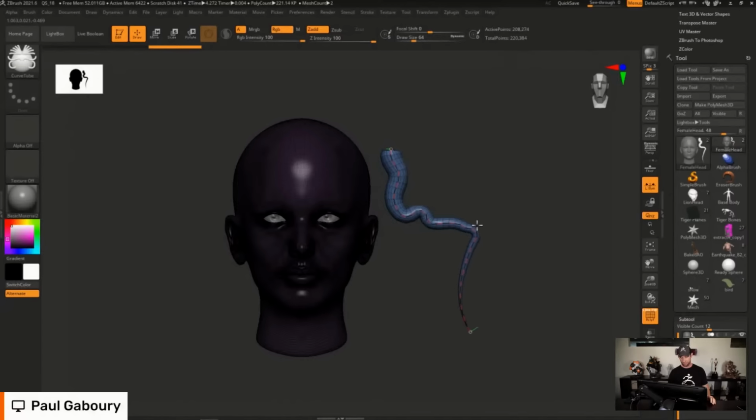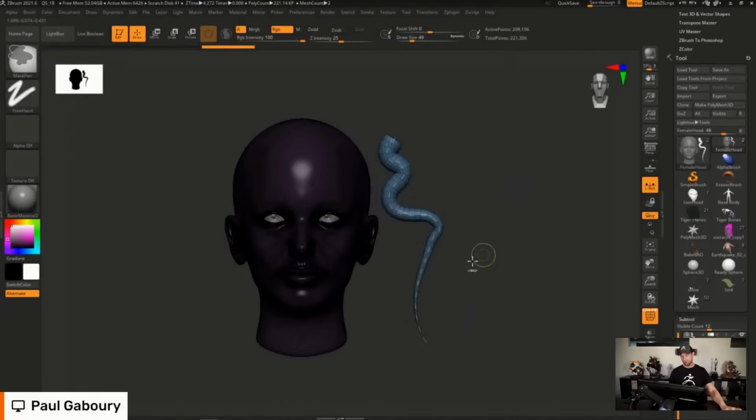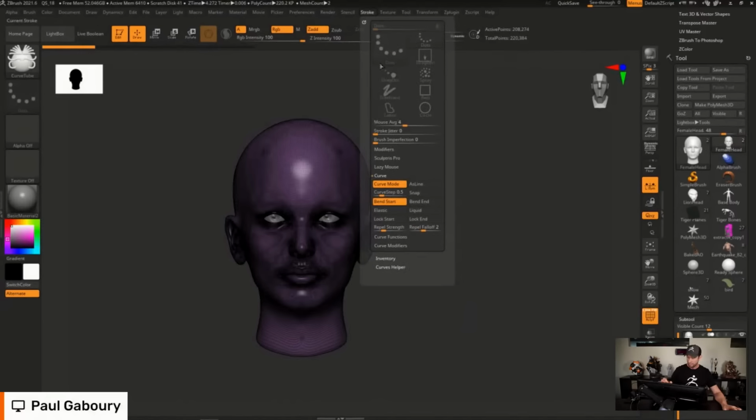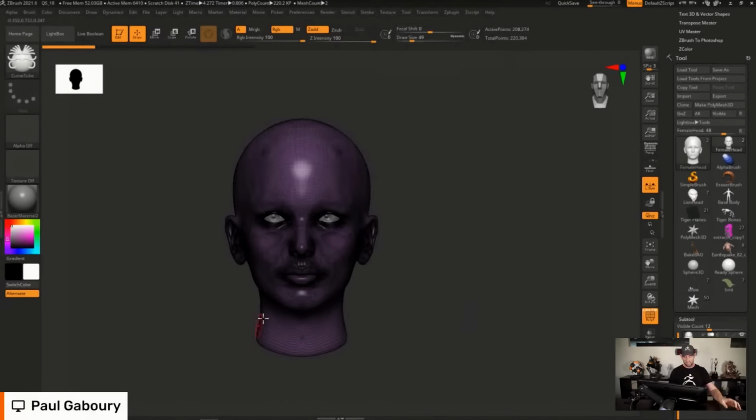So you see that? I'll do it again. If I do this, where my brush is, this is the only thing that's updating. This is not updating. So I'm going to undo this, okay? So that's what the bend start is doing. So obviously the bend end is the opposite.